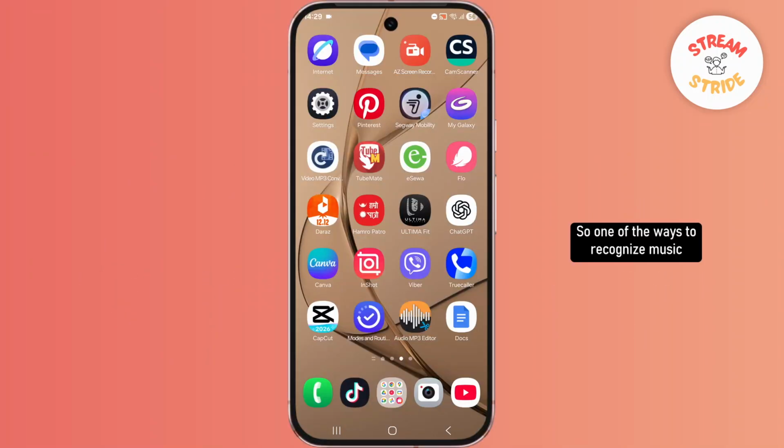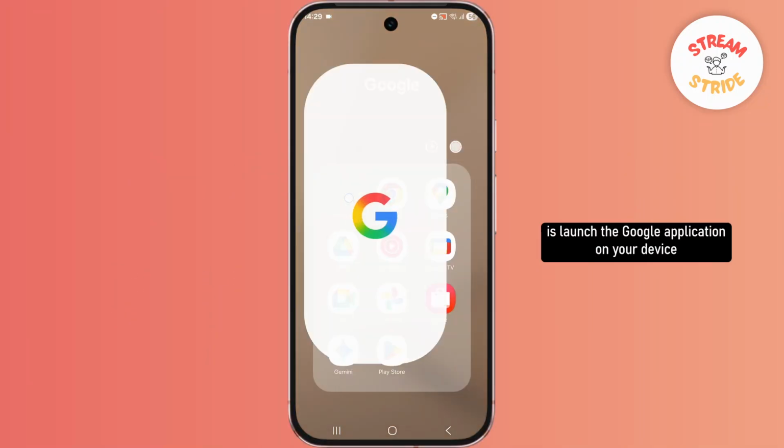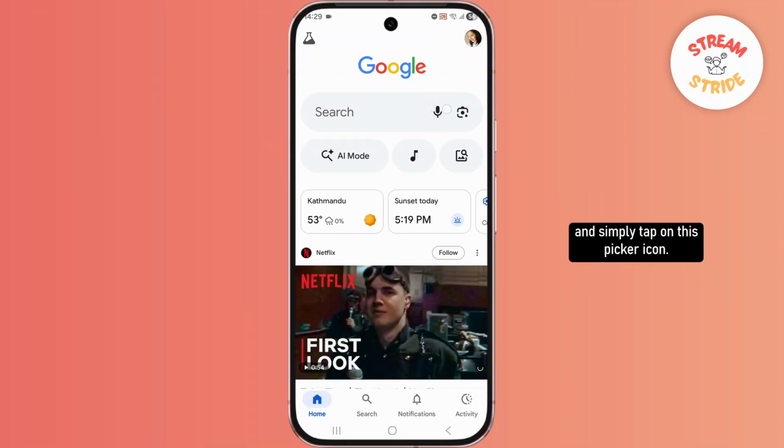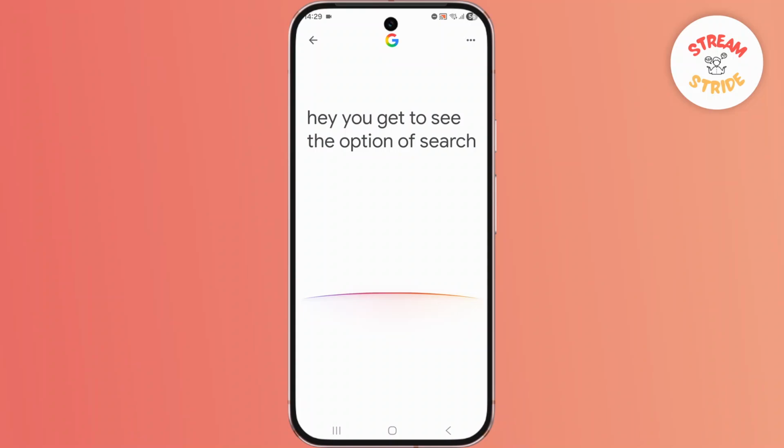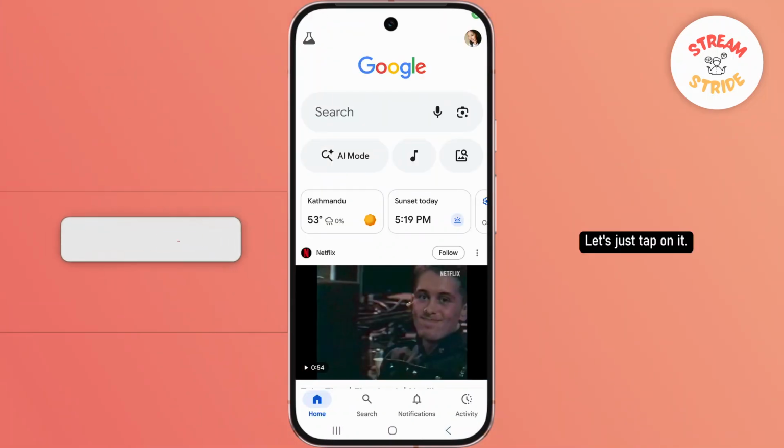So one of the ways to recognize music is to launch the Google application on your device and simply tap on the speaker icon. Let's just tap on it.